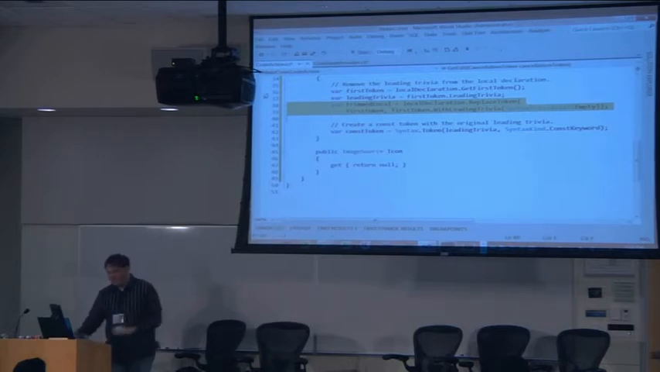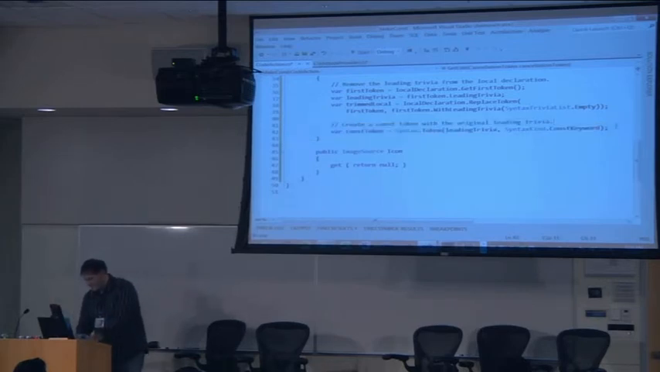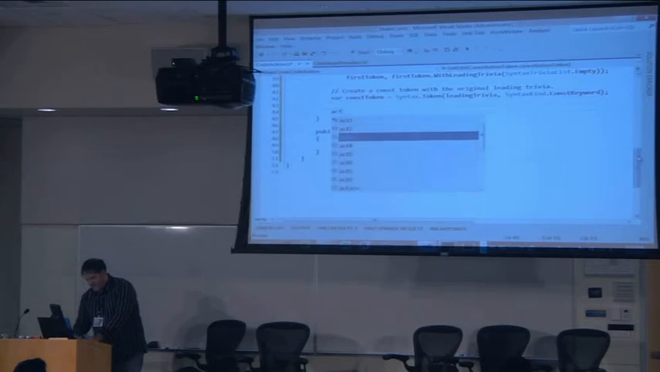Okay, so it's a little fiddly. And then finally, I'll create my const token with the leading trivia that I'd stashed away. So essentially just taking the comment off and sticking it on the front. This is the most fiddly part of it, I promise.